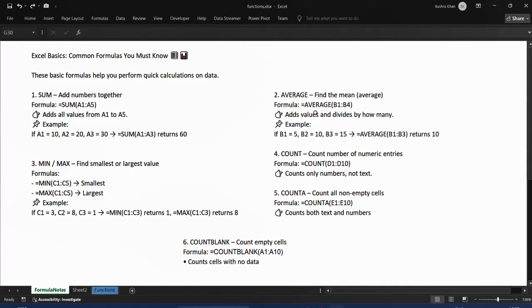To take the mean or average value, we use the average function. To extract the minimum or maximum value from the range of the cell, we use the min and max functions. Count counts the numbers for numerical entities. Okay, only the numbers count, not the text. Count non-empty, it counts both numbers and text as well. Count blank counts the empty cells.